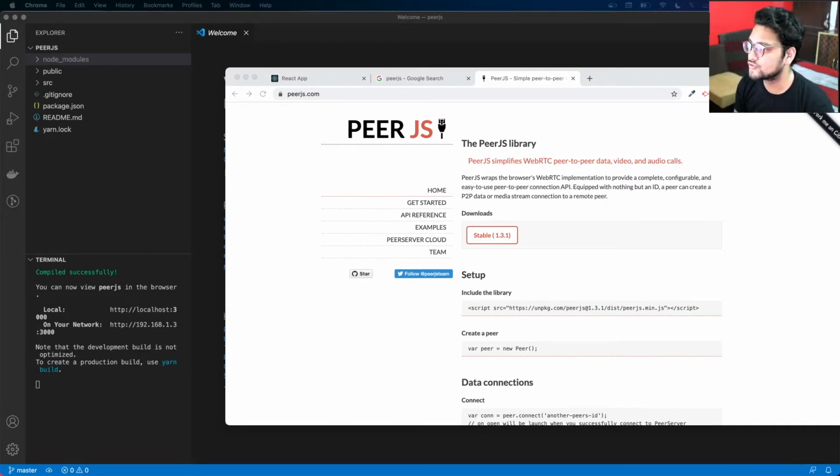Today we are going to create a video and audio chat application using PeerJS. I have never created a video chat application using WebRTC. I have created some chat applications in the past, but never a video chat application. So let's start.